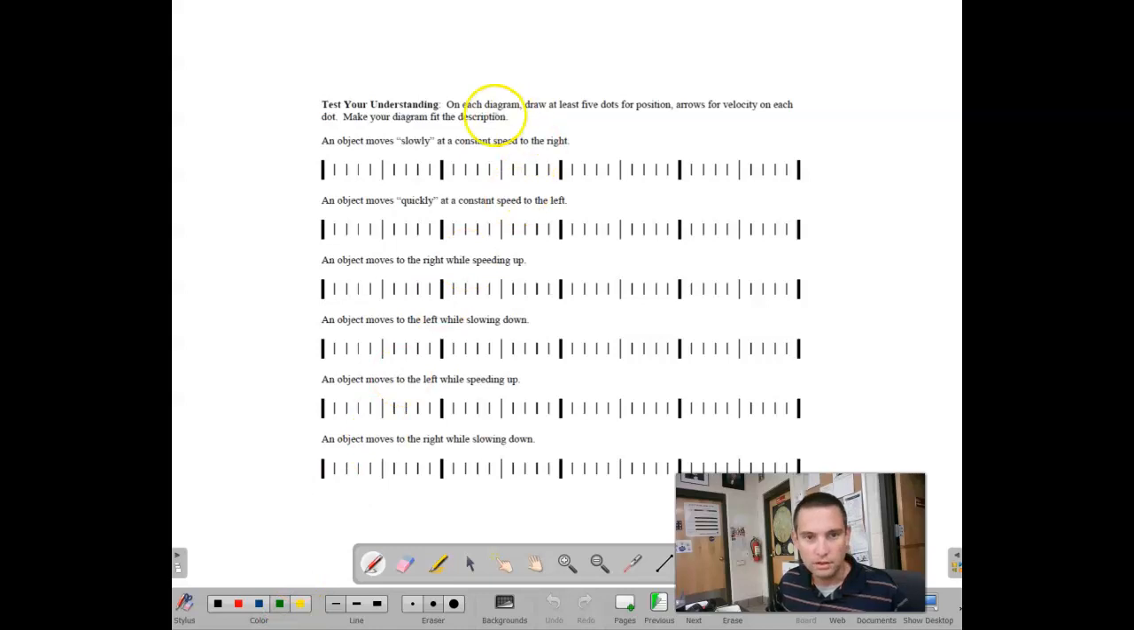Let's do something different here. An object moves slowly at a constant speed to the right. So these are little tick marks, like along a ruler or a meter stick. It doesn't specifically matter where we start.